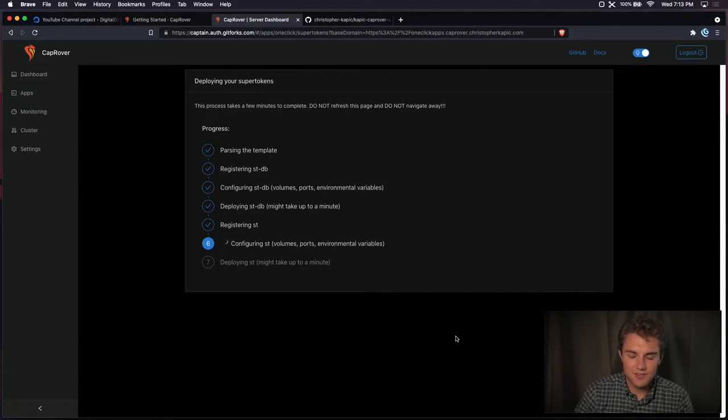I'll also leave a note in the description once my pull request is accepted, assuming it is eventually accepted, so you know whether or not you have to add my third-party app repository.